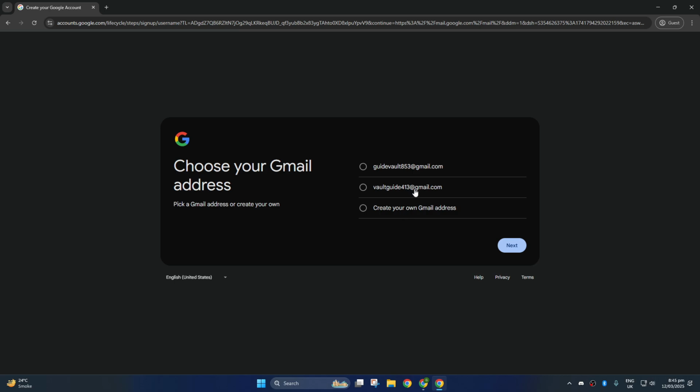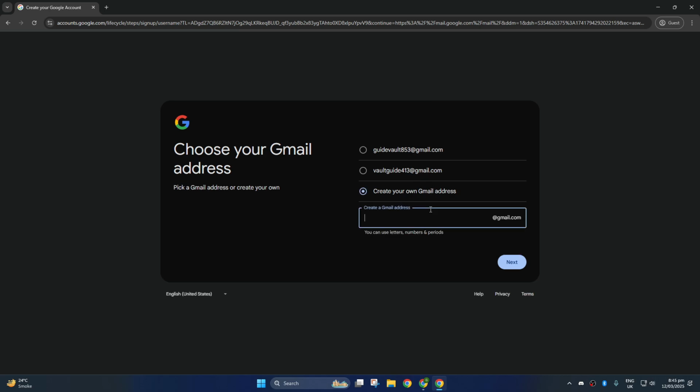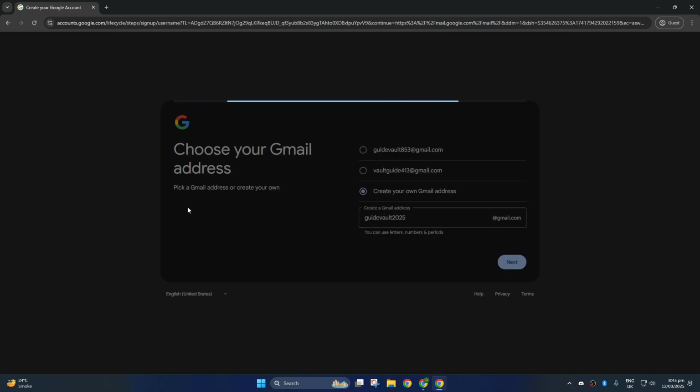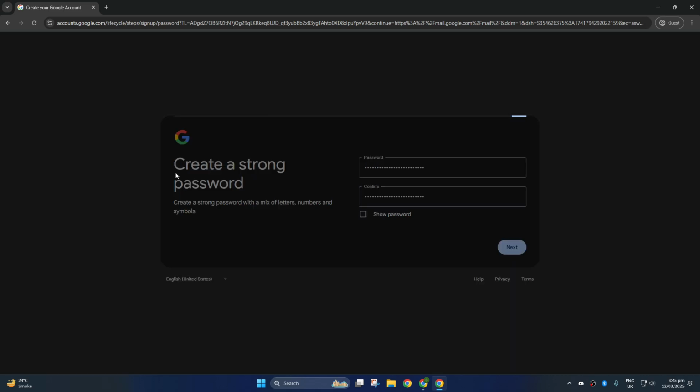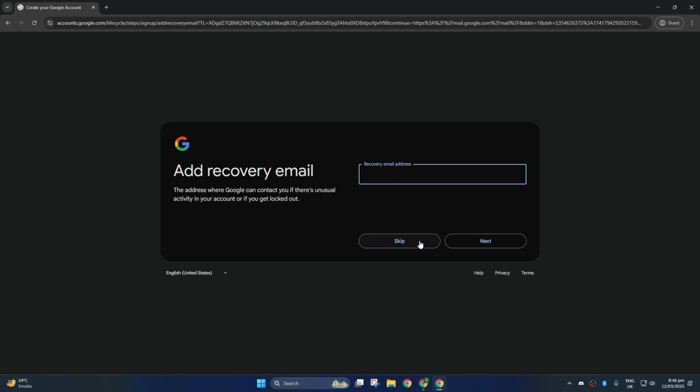Now you can choose from these suggestions or create your own Gmail address by selecting this option. Type the Gmail, make sure it's available, and hit Next. Choose a strong password for your Gmail account, and type it again to confirm it. You can also add a recovery email if you wish.